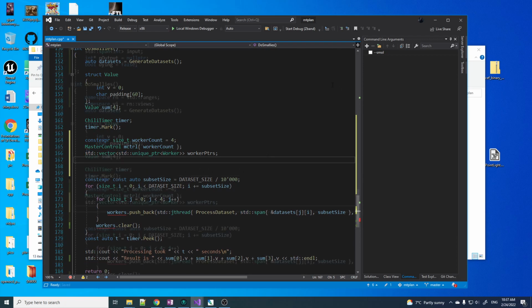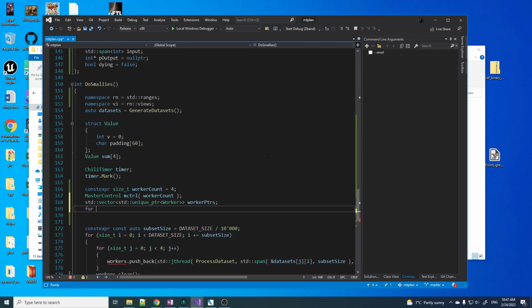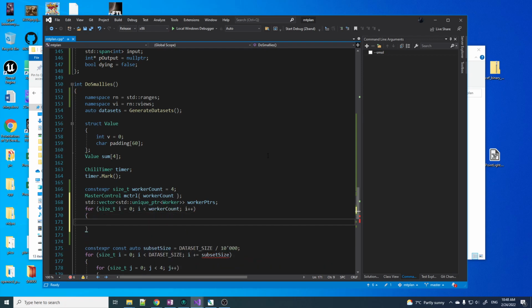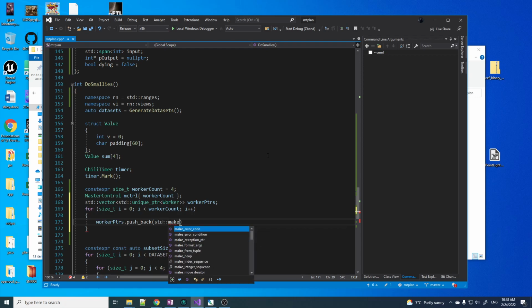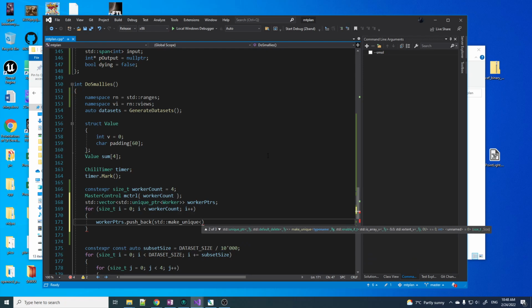And then, all right, and then we go for size_t i equals 0, as long as i is less than worker count, i++. And so for each of our worker count, we are going to do worker pointers dot push_back std::make_unique worker, pass it a pointer to the master control.